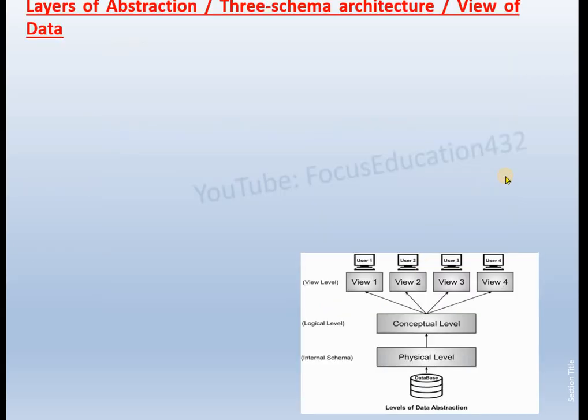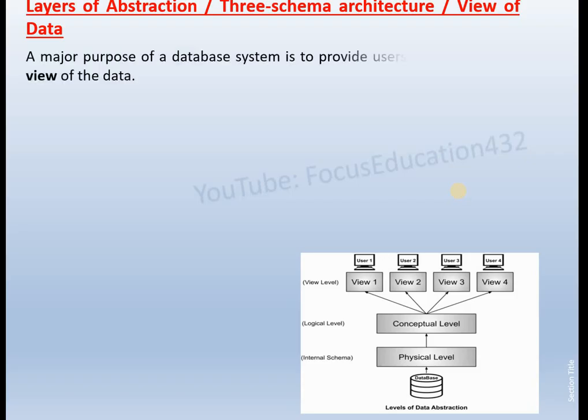Data abstraction means the users must be hidden from the complexities of the database system. That is, a user need not worry about how the data is stored at the physical level, how the design is done between the different logical structures at the conceptual level, and what other users are viewing. A user need not be aware of these at the top level. So these are basically the three layers of abstraction which the database uses to hide the complexities of the database system from the users.